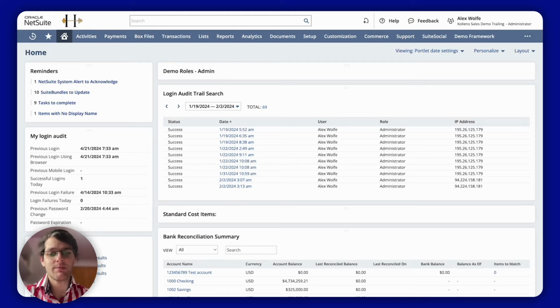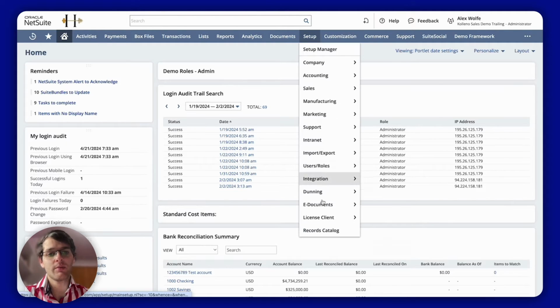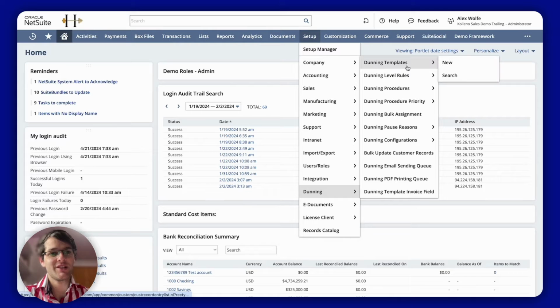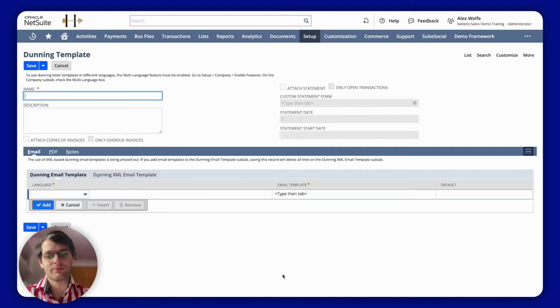Today we're diving deeper into the dunning letters module in NetSuite, focusing on the dunning template section. This section controls the content and structure of the dunning letters you'll send to your customers. So I'll go to Setup, Dunning Templates, New. There's different elements here to look at.